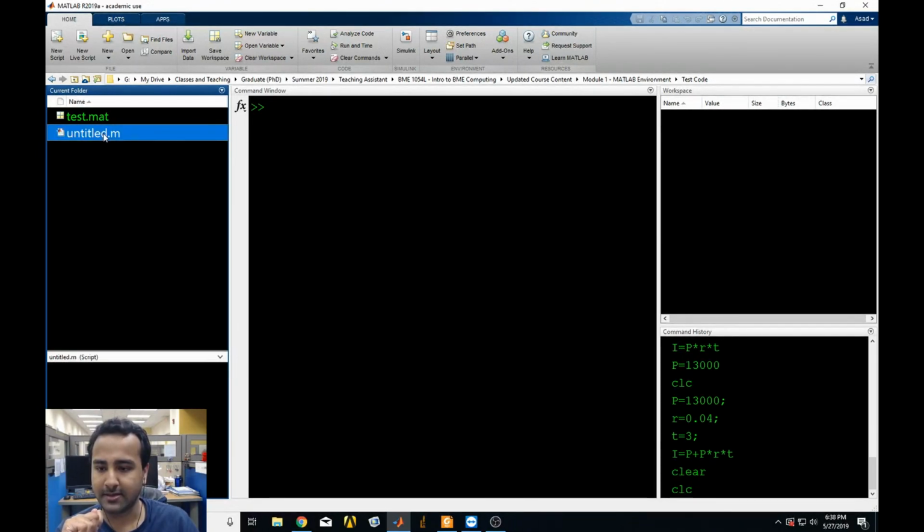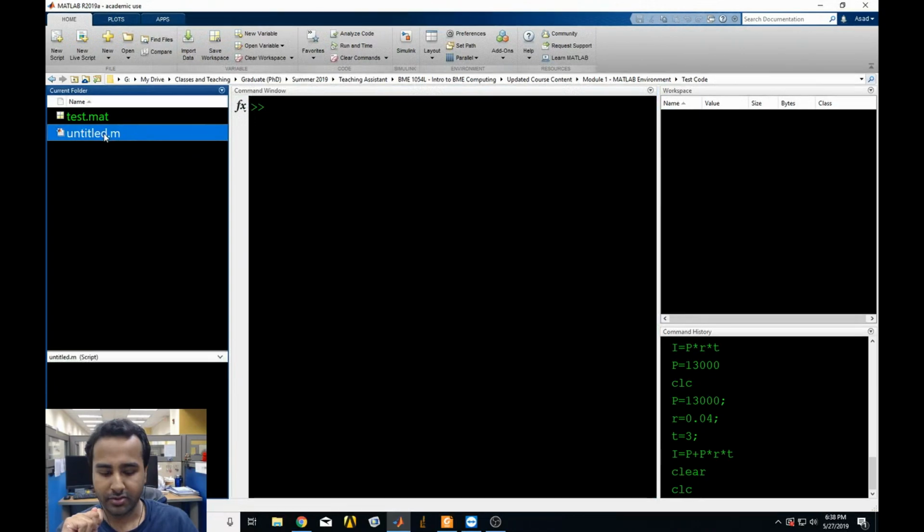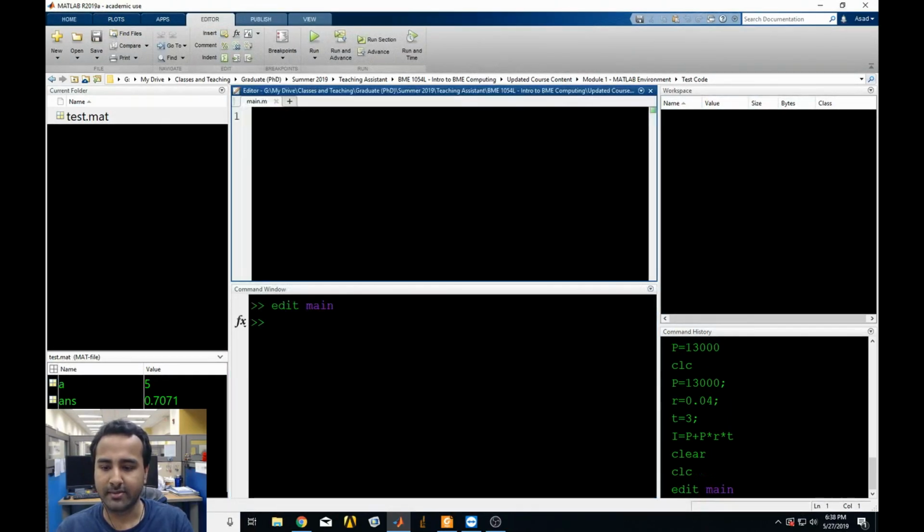And if you were to open this up, you'll see the exact same window show up here in what's called the editor tab. And then there's a third way that you can write a script, and that's if you just type in the command window edit and then whatever name you want to give your script. Now, by pure convention, usually the main script that you're working on for your code is called main. So let's just call this main. So you type in edit main, and it makes an M file called main, and this is where we'll be writing our code.